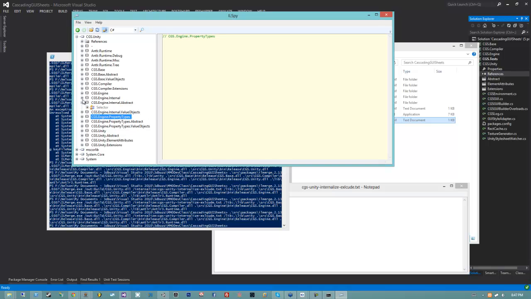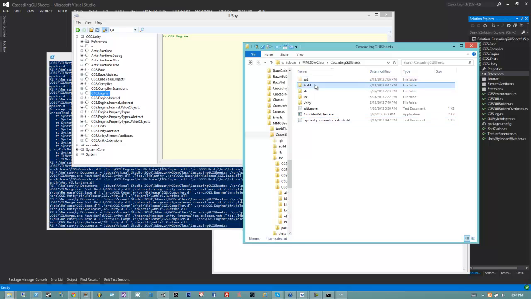My internal stuff is all internal, which is good. My engine is all internal, which is good. My compiler is internal, which is good. My base is not internal, which is good. And my ANTLR runtime is all internal. So I believe that's all the dependencies that my project has. And I've basically successfully taken a release build of my solution and turned it into a single, easy-to-package assembly that I can dump pretty much in any Unity project and not have to worry about conflicts. So how's everyone feeling?